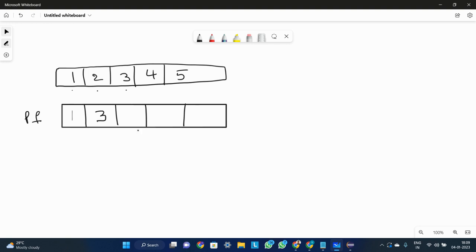For the 3, the prefix sum is everything previous added: 1 plus 2 is 3, 3 plus 3 is 6. Similarly, for 4 we add everything: 1 plus 2 is 3, 3 plus 3 is 6, 6 plus 4 is 10. And for 5, we add from the start everything, which is already 10 up to here, 10 plus 5 is 15. So now let's write the code for this.